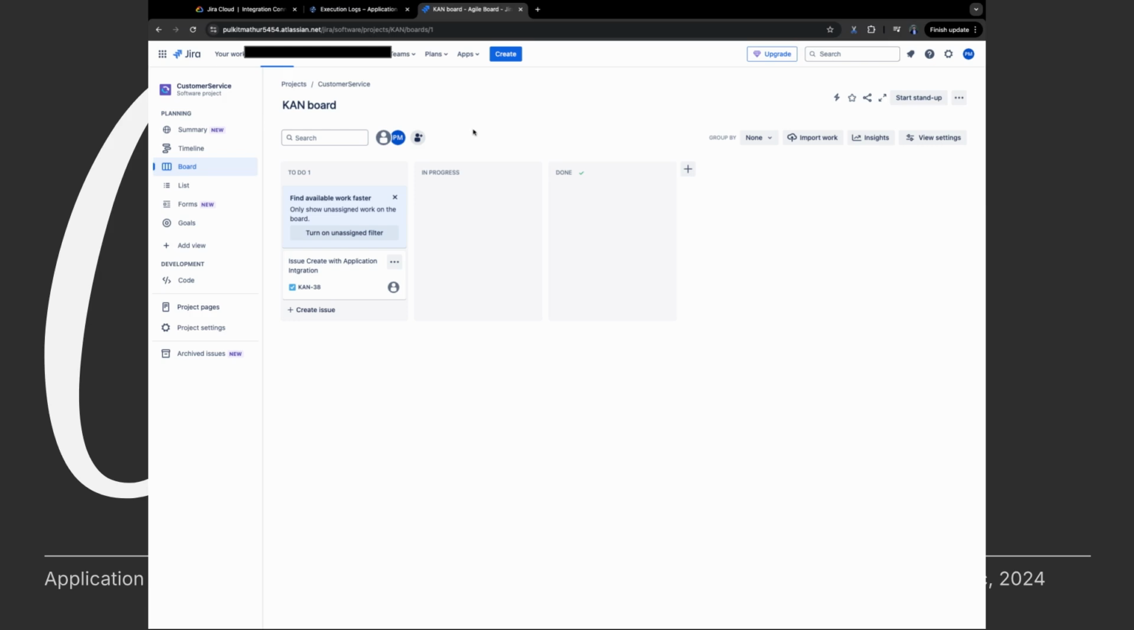So this is how you can create an issue in JIRA from the JIRA connector.